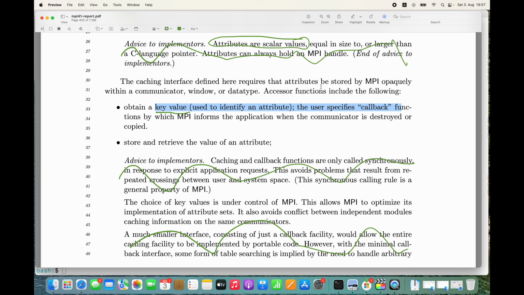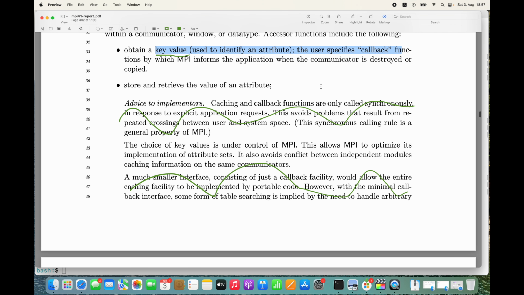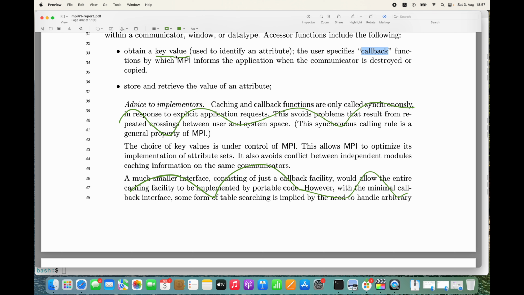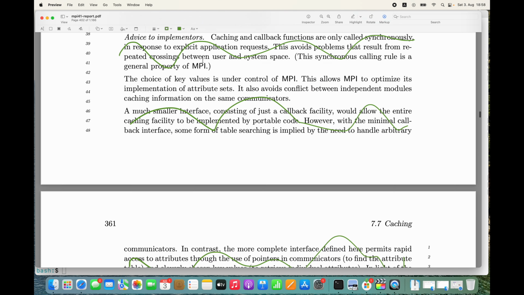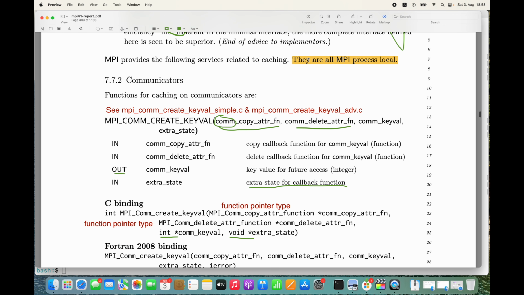Access functions include the following: obtain a key value used to identify the attribute. The user specifies callback functions by which MPI informs the application when the communicator is destroyed or copied. And store and retrieve the value of an attribute. That's how the system of caching works. You're going to have callback functions in two scenarios: when you are destroying objects, and when you are copying objects with MPI_Comm_dup, MPI_Comm_idup, and the with_info variants. Also, they are all MPI process local.